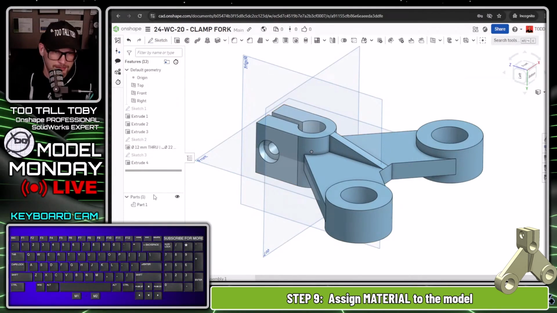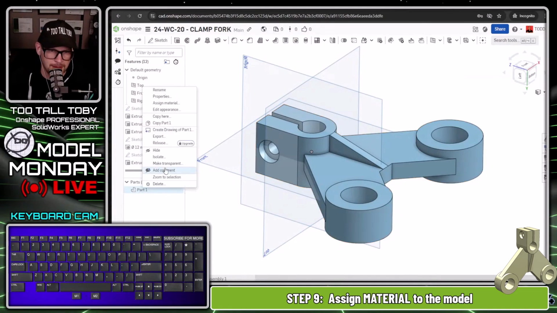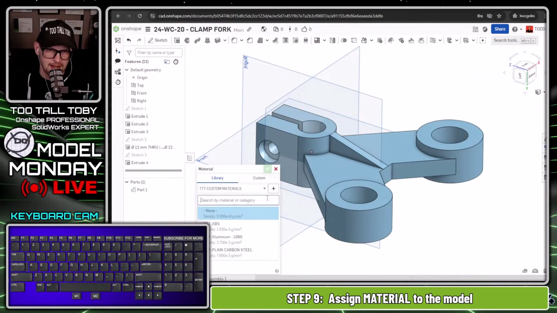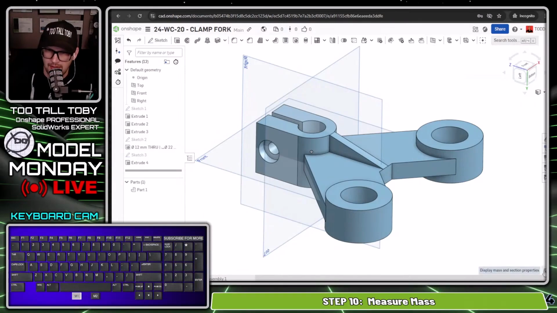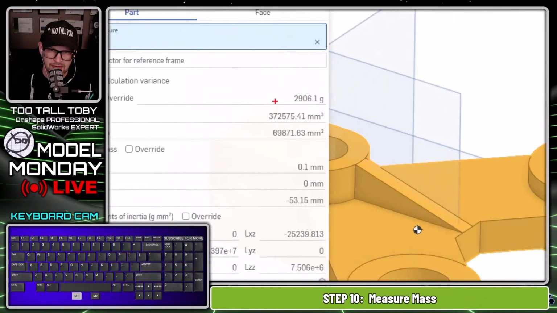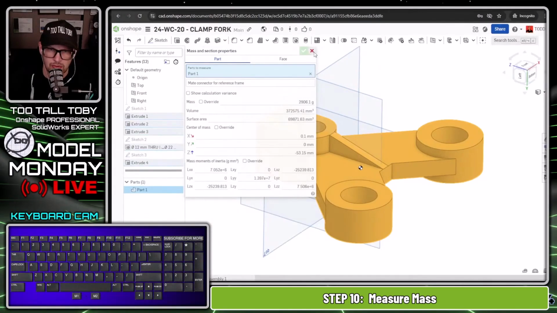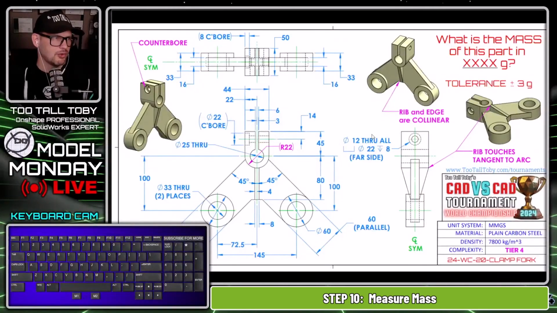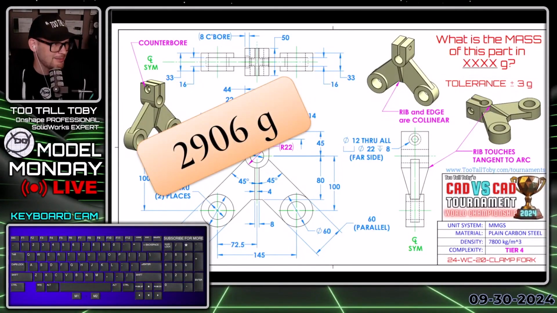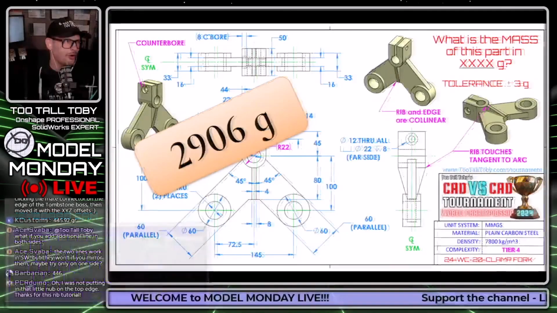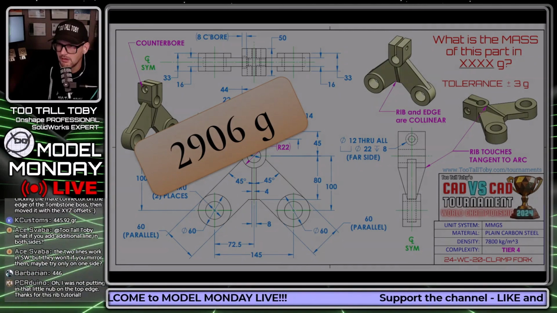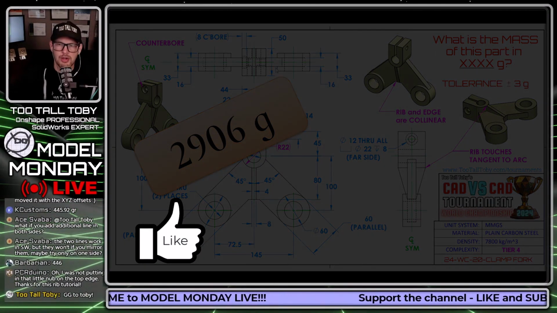And so for this model, to finish this thing off, what I would do is I would right mouse button down here. I would say assign material. The material is going to come from the tootalltoby custom materials library. It's going to be plain carbon steel. Hit the check mark there. And then I'm going to go mass properties, and I'm going to come up with a mass here of 2906 grams. And so if we go back to today's presentation, let's see if we got it correct. 2906 grams is the correct answer. Let's go. We did it. So GG to Toby. And that is how you would go about completing that model.